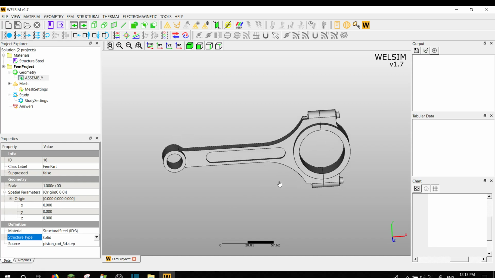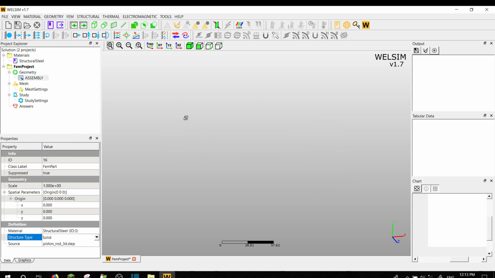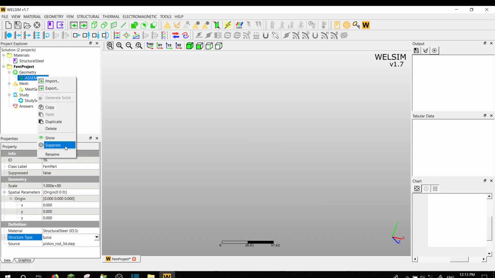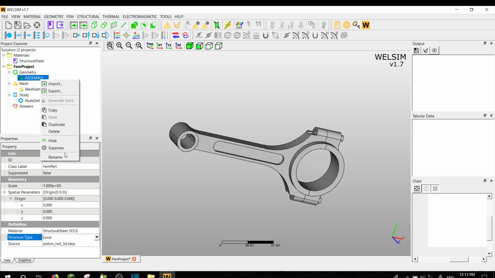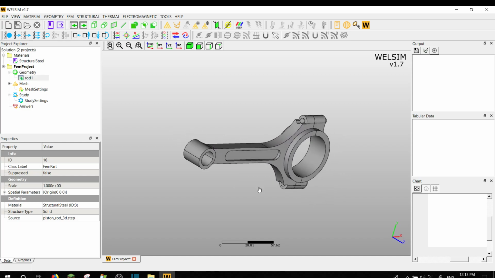Okay, so this is nearly all the geometry components. You also can suppress the geometry. Once you suppress a geometry, it's just going to disappear. You cannot see it on the screen anymore. You also can unsuppress that. Then you also can hide it. If you want to show it again, you also can. You can also rename this. Let me just type rod. Yeah, you can rename the object.